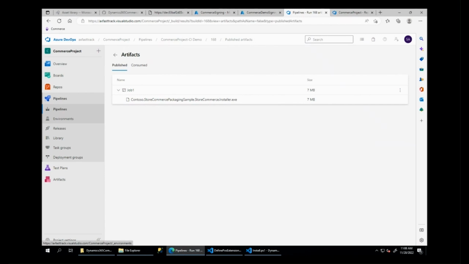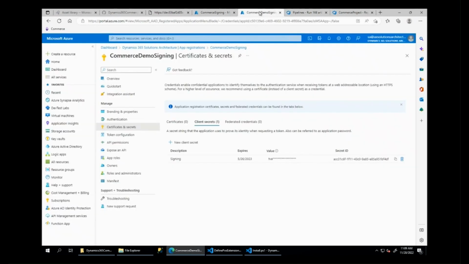Let's now look at how we can sign the extension installers. To prevent the unknown publisher pop-up, we should sign the exe files. Signing your software helps you prove to users, browsers, and operating systems that your software comes from a trusted source. We will be using a self-signed certificate for the demo. It is recommended to use self-signed certificates for testing purposes only. So I have uploaded the self-signed certificate to Azure Key Vault.